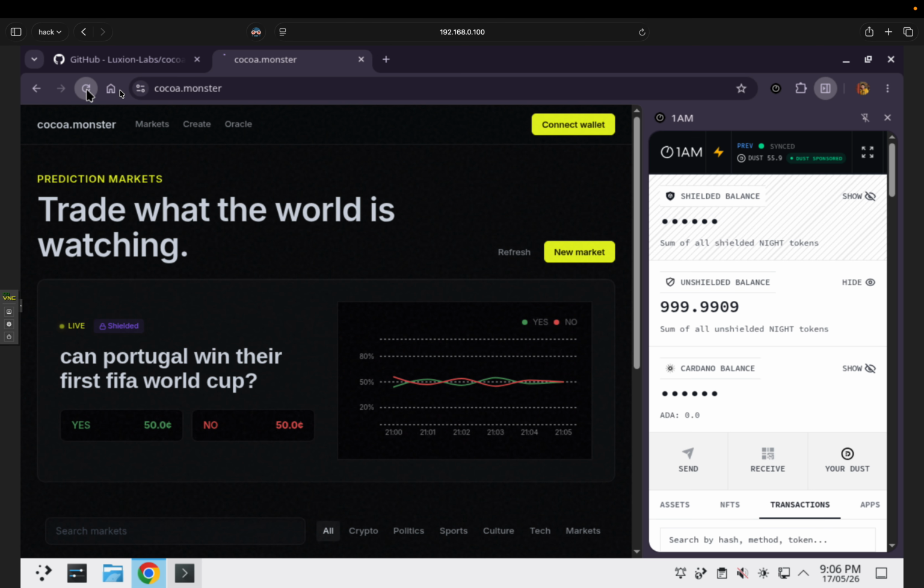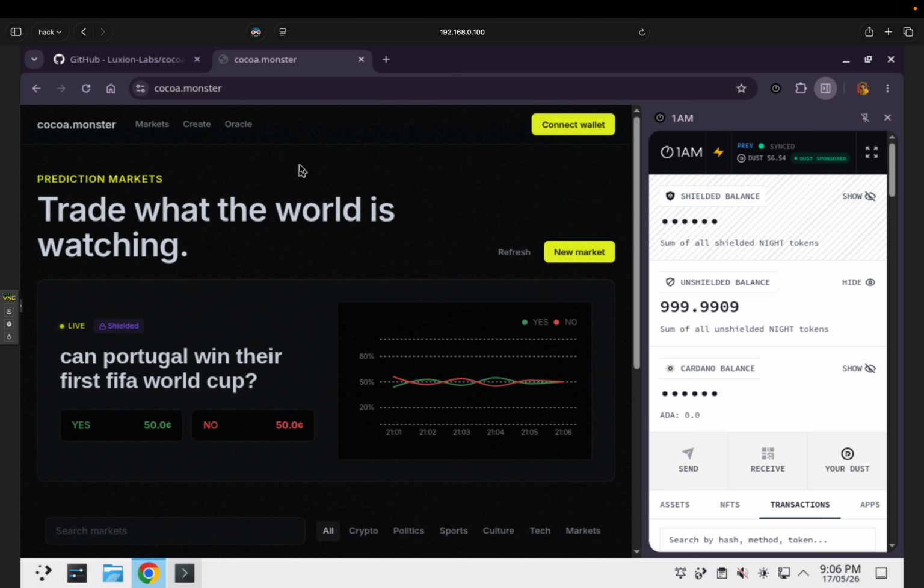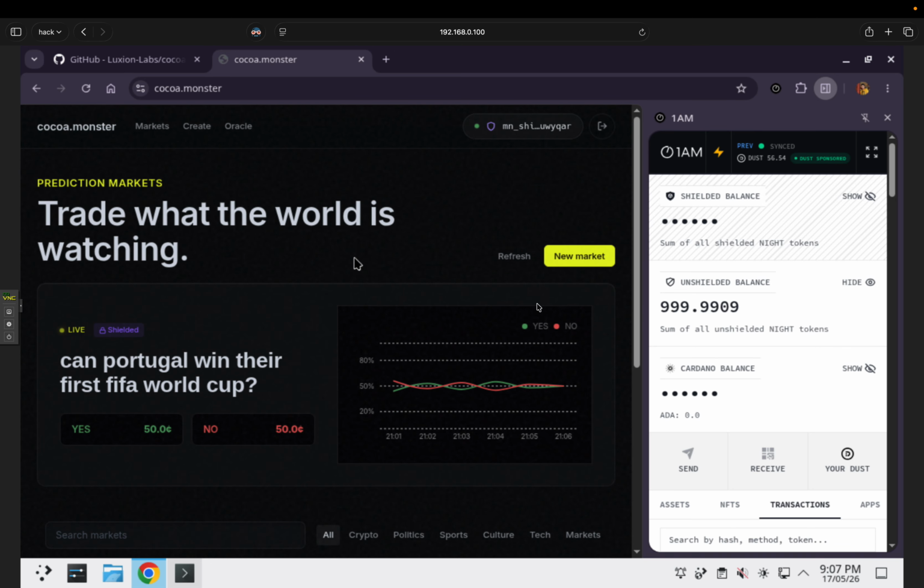The project is deployed on this cute little website called coco.monster, and if you open this website on a Midnight wallet compatible browser, so for example I have installed 1am wallet, and you can also do this with Lace wallet, you can just connect the wallet. For the first time, it would show up a prompt in your wallet asking if you want to give this site access, but from then onwards it would be connected automatically, right?